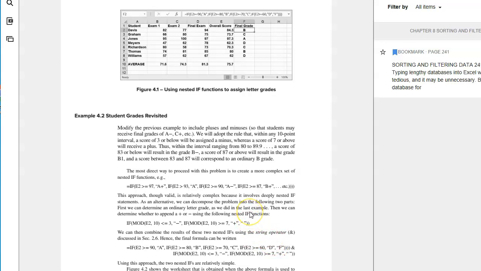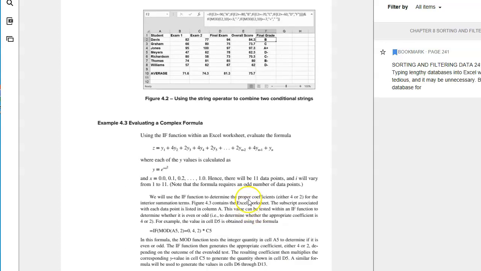So the easiest way to go about this is in your book, you're going to need to type this formula in exactly how it is written, utilizing the string operator in this particular formula. So let's go through this.